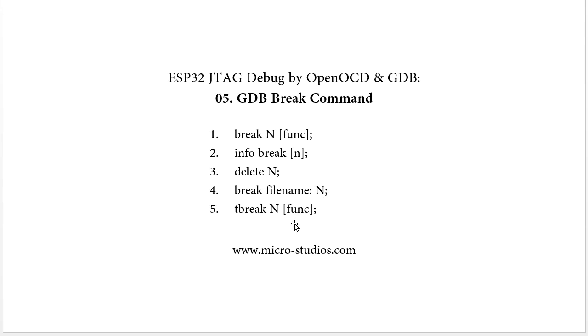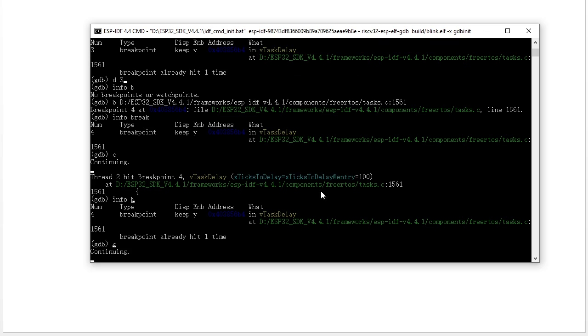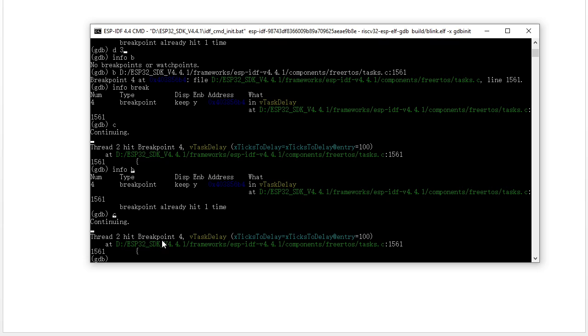Okay. So the last one, T break. What does T break mean? It is a temporary breakpoint. The temporary breakpoint only runs for 1 time. After it is hit, the breakpoint will disappear. For the regular breakpoint, let's say this one. This is a regular breakpoint. Let's run it again. It will hit here again.